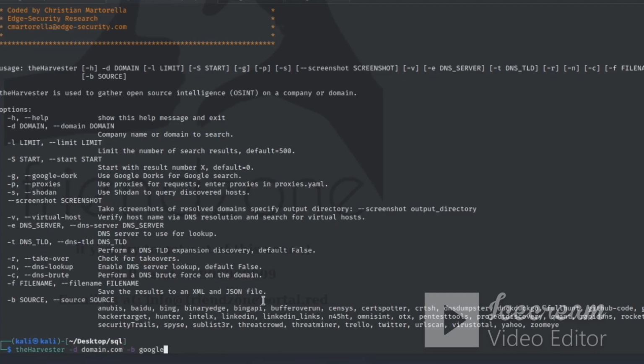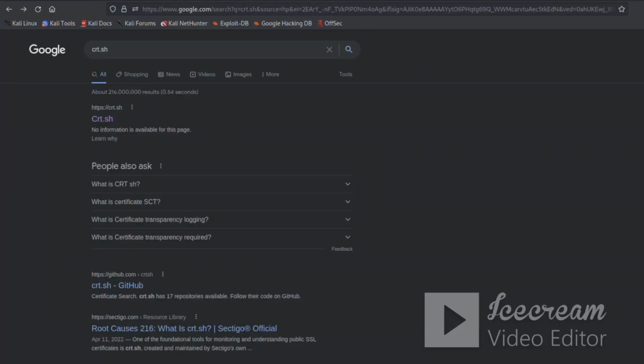You're probably not going to use it in any pursuit of certifications or CTFs, but it is a really great recon tool and one you should know about and be aware of. I'm going to be looking at crt.sh. I've gone ahead and pulled it up here.